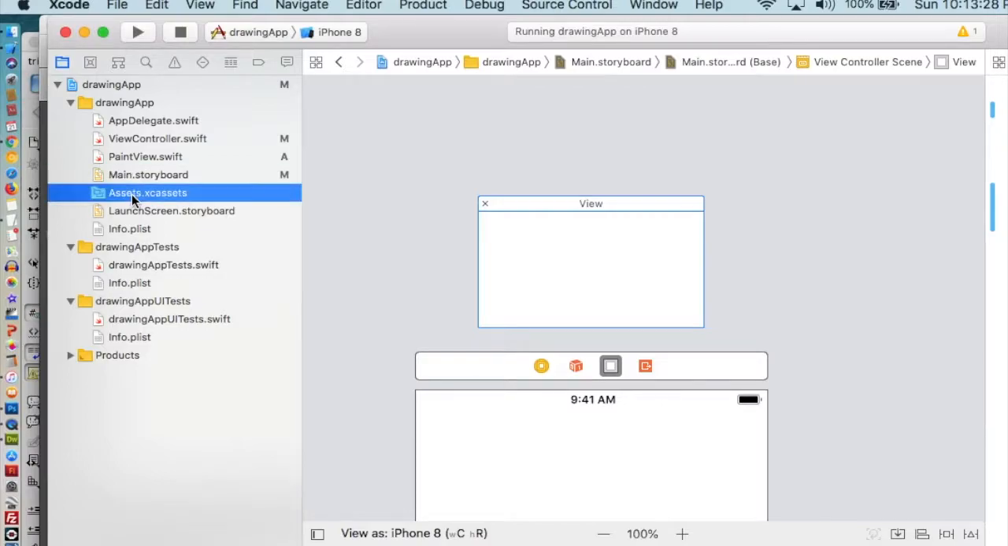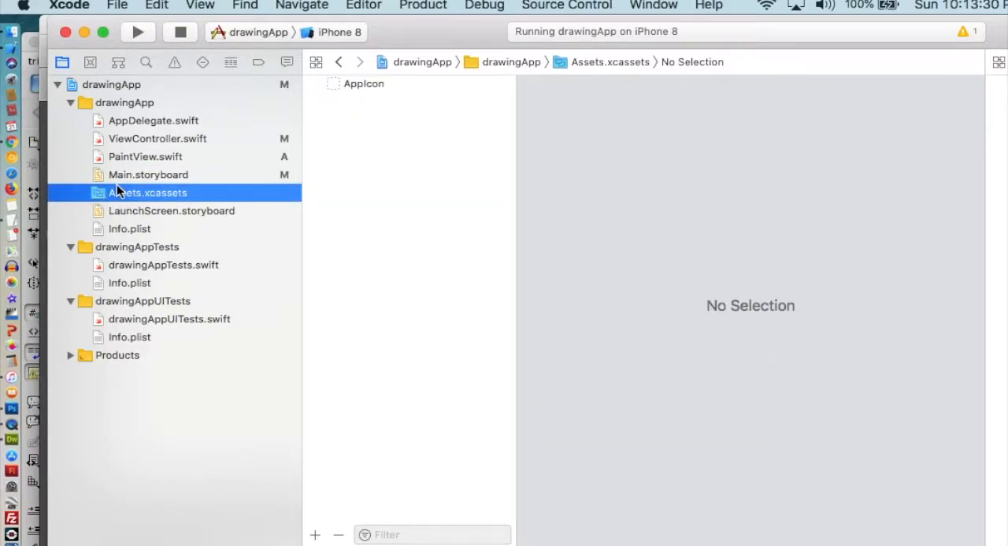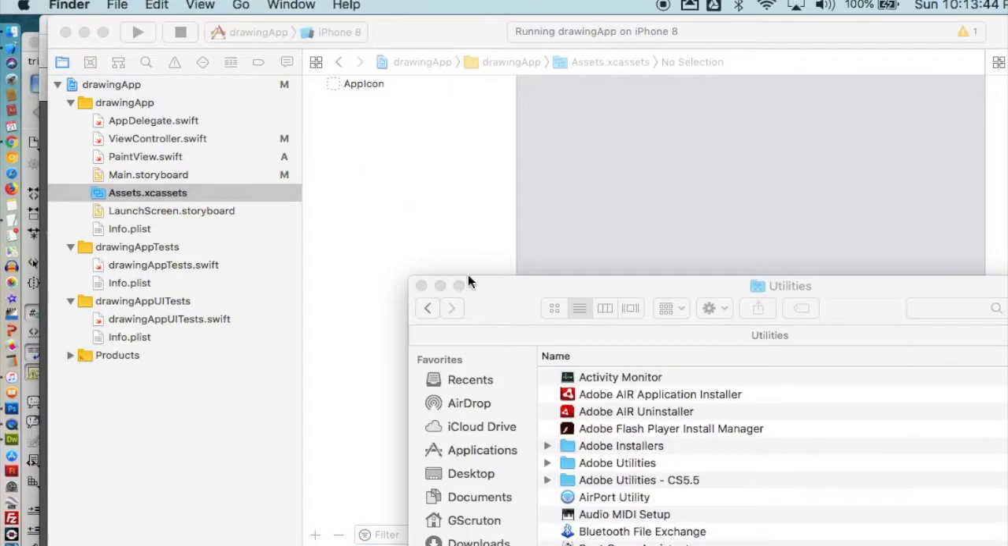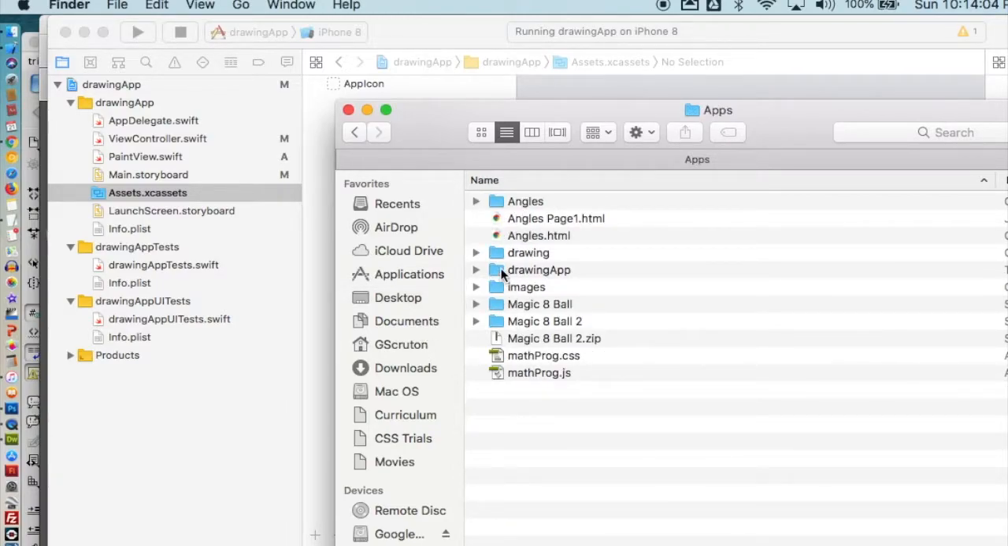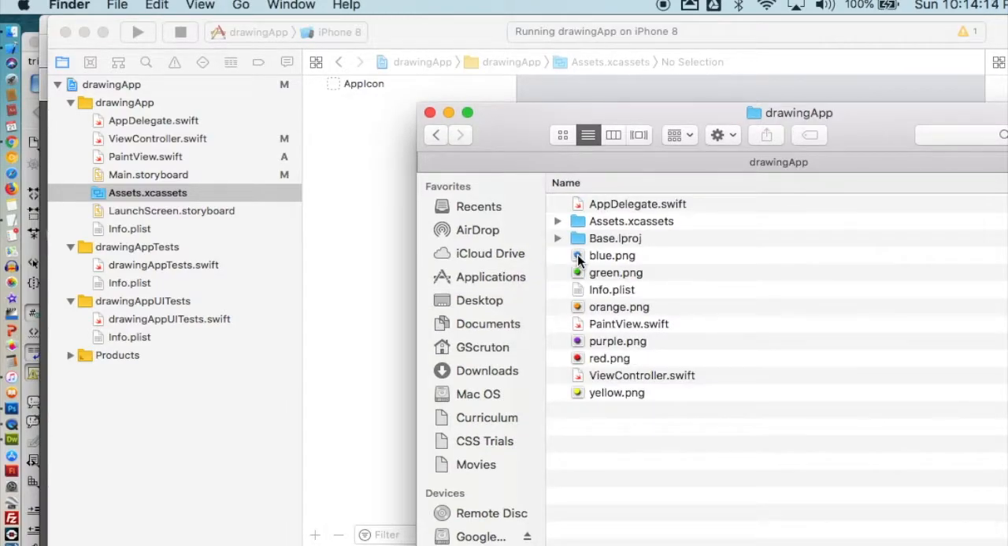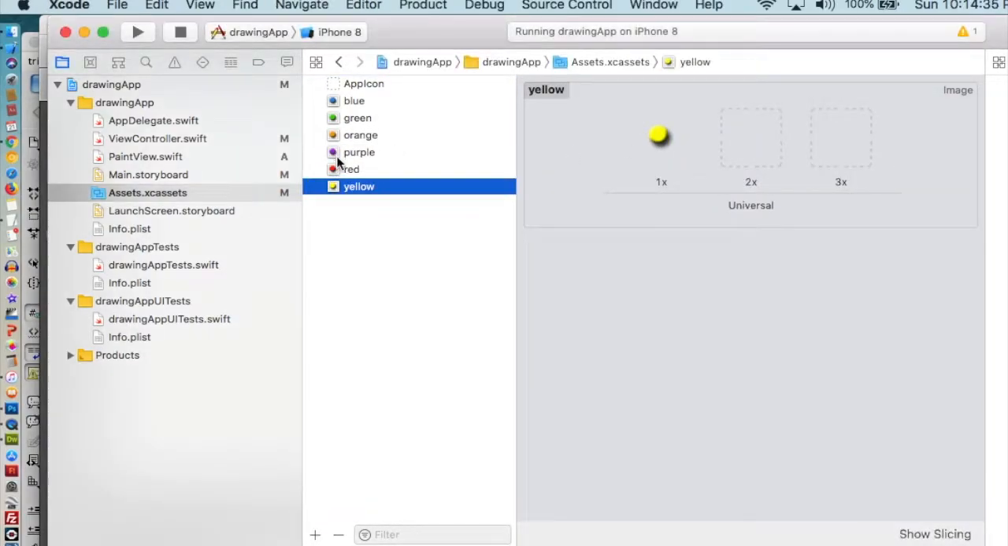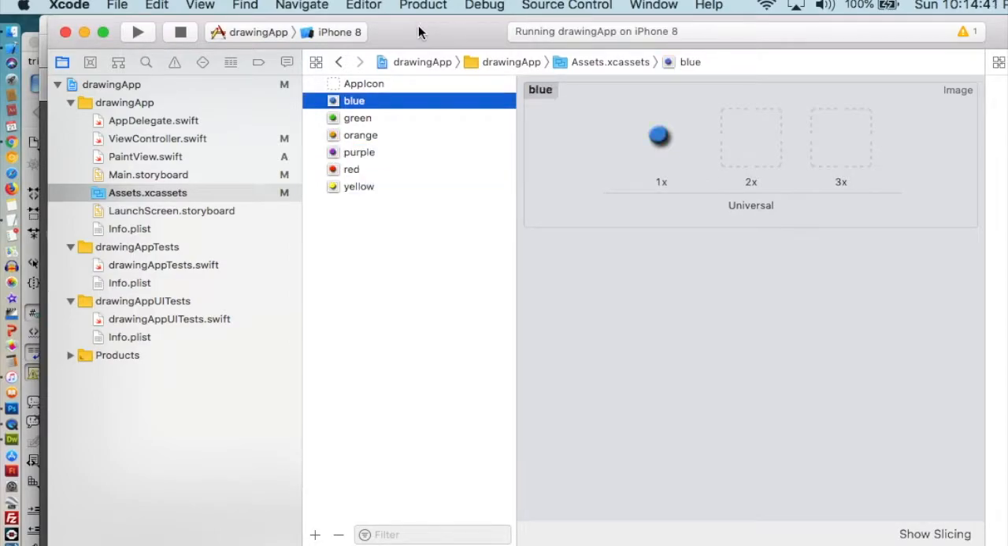I need to open the assets cassettes. So I've made a whole bunch of little buttons or images for buttons. So new image set. In my Finder, I'm just going to go to the desktop and to my apps and into our drawing app. I'm just going to drag each of these into the image cassette. So I have blue and green and orange and purple and red and yellow. They're just these little buttons that I've colored in different colors. I'm going to drag those into my view.